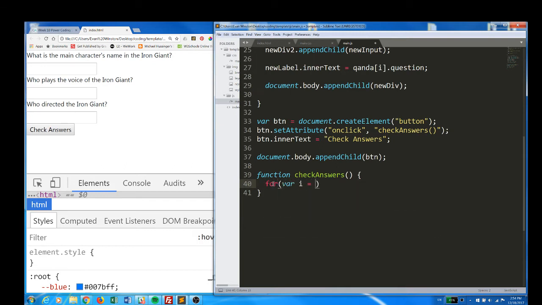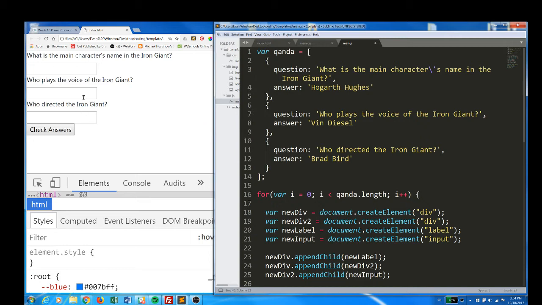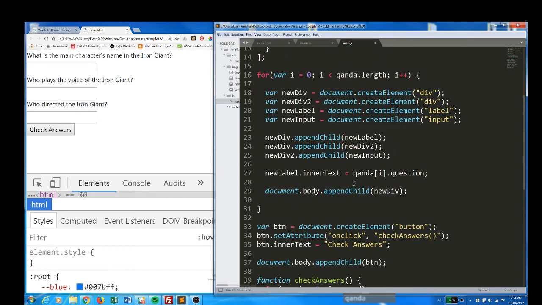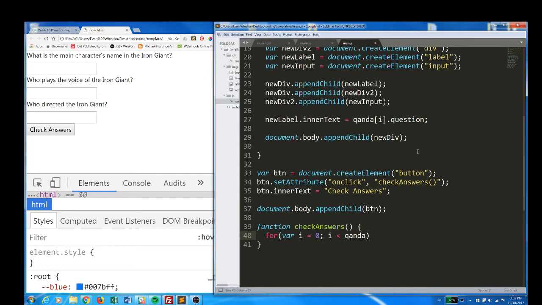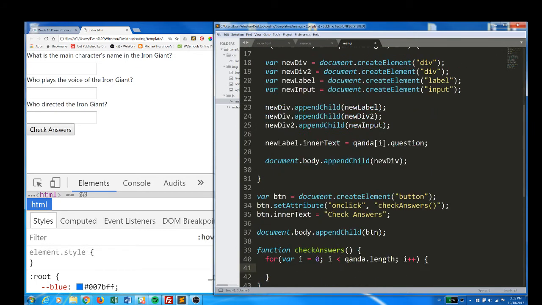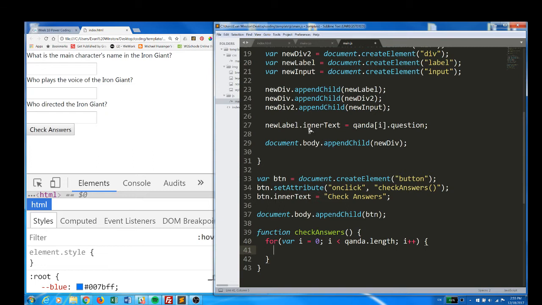For i equals 0, i is less than what? Well, we have as many input fields as we have objects in Q&A, so we can still use that. We always will have as many input fields as we have objects in Q&A because we've hard-coded that logic. Q&A.length, i++, and inside our for loop, we're going to check the value of each input against the answer property of each object in Q&A. So here's where we need a little creativity.